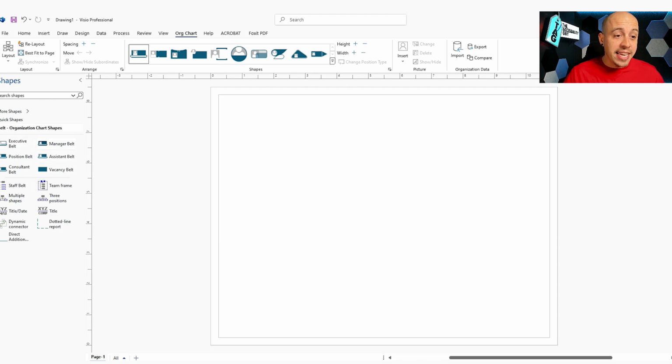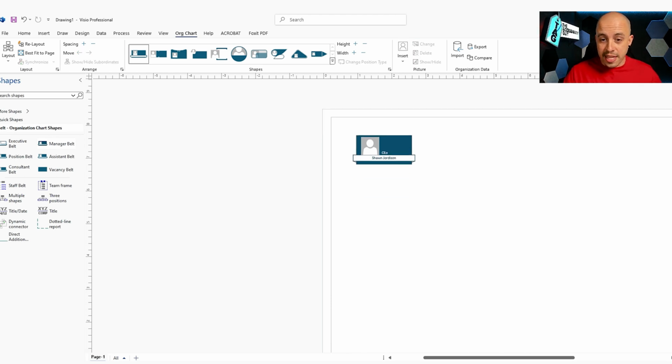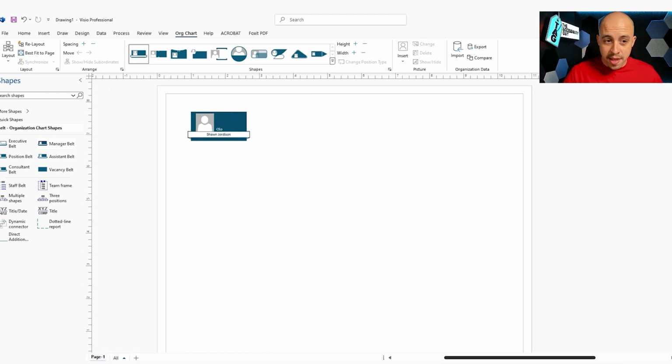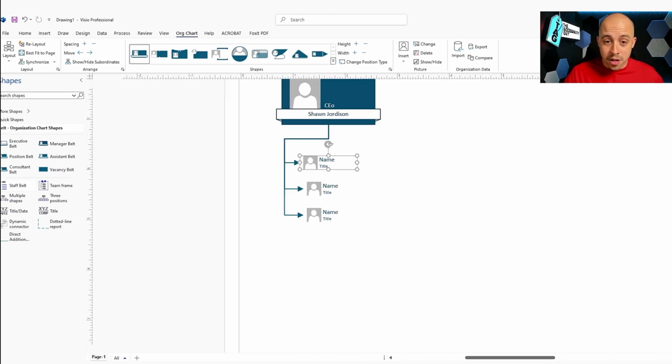Now we can add things in like a manager belt. Let's add in, this will be Sean Jordison, and I will be the CEO. It's mostly accurate. And then what we can do from here is take one of the objects like this staff belt, click and drag it, and drop it on top of this other object. This brings up a connected shape, and we could do it again. We could add in another staff belt, and I'm just dropping it on top of CEO. Now from here, we could add in more information.